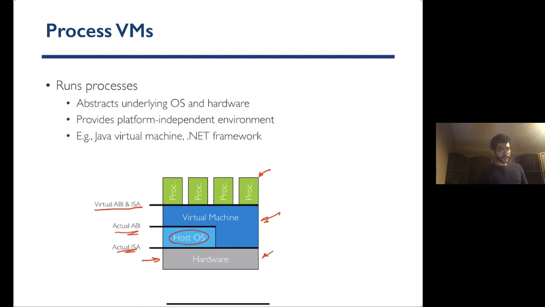One example of this is Java virtual machine. If you have Java code, you can run it on ARM, you can run it on x86, you can run it on potentially RISC-V, and all of them are running on top of Java virtual machine. So they are platform independent. Your Java processes are virtualized, and that would be basically process virtualization and process virtual machines. Another example is .NET Framework.